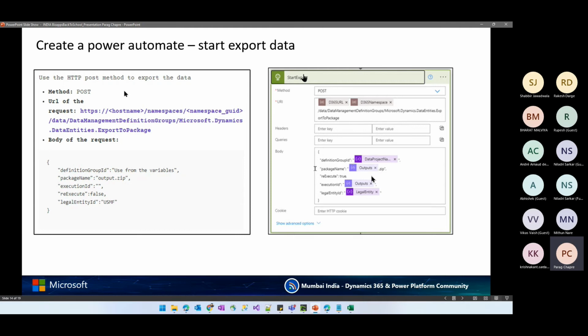It will always generate a new GUID, and this will be a .zip file, and we have to provide the execution ID as a GUID. And next is the legal entity, so on which legal entity we are going to run this integration. In this case this is USMF.